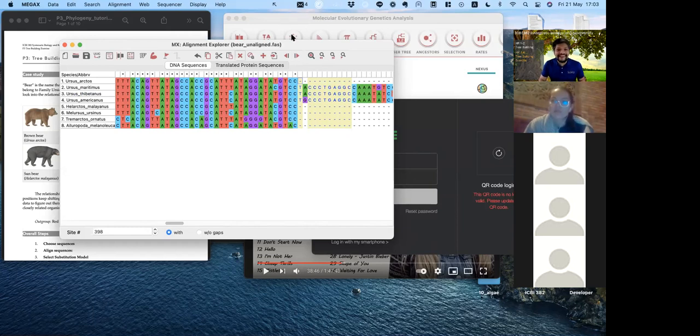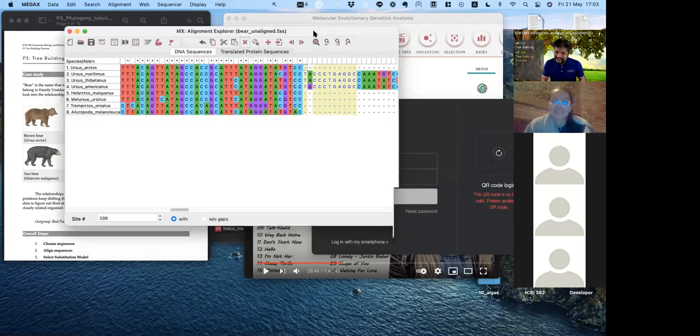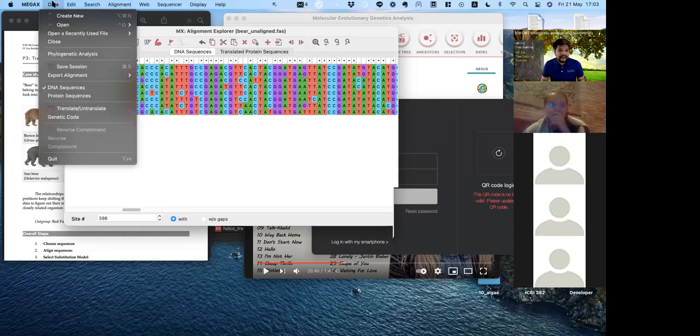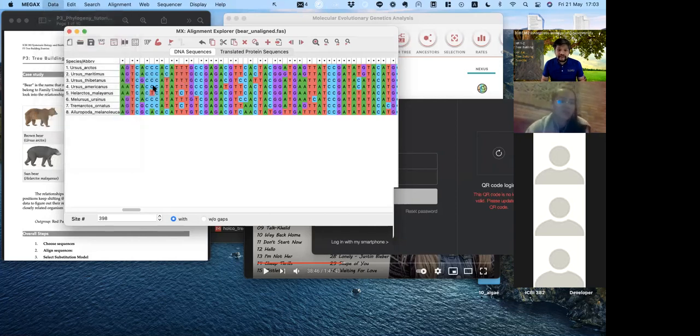Let's assume that I finished my alignment and that your alignment looks okay. It doesn't have to perfectly match up. There are some mutations, that's okay. You're going to go to data and export alignment. And the most stable format is FASTA format. So I'm going to save it as FASTA.